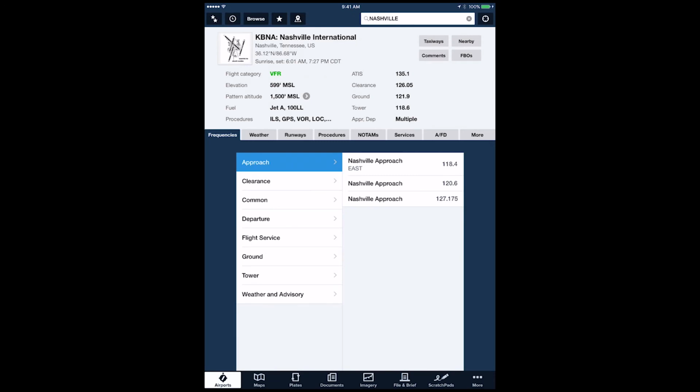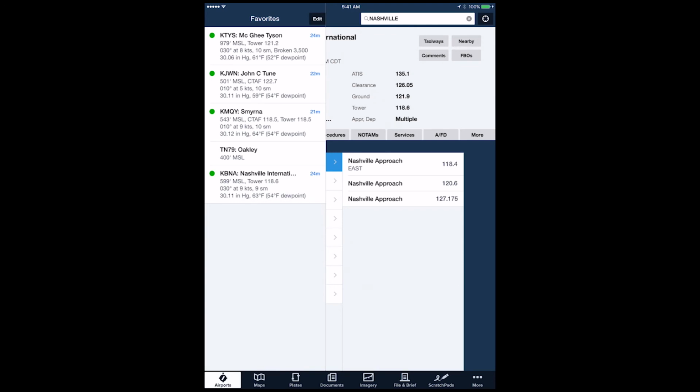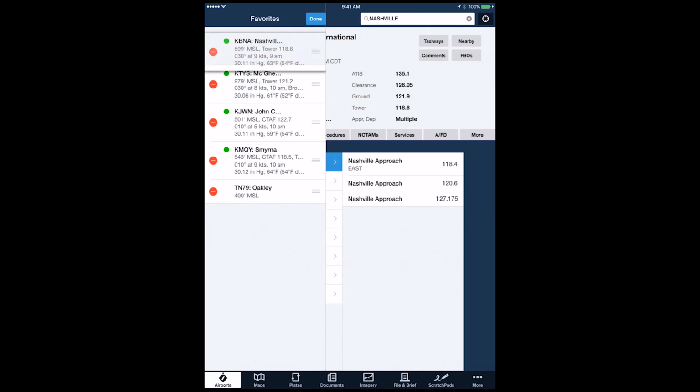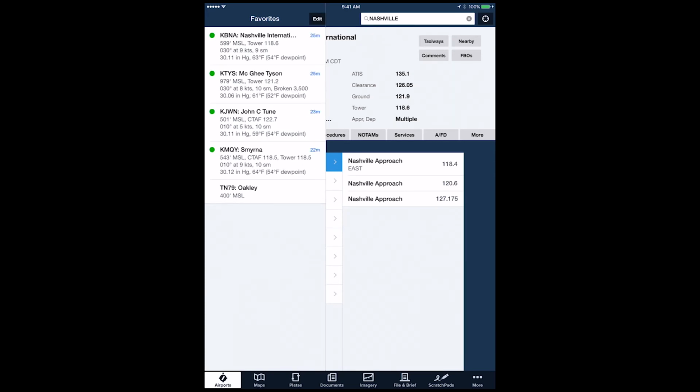If I want to add this to the favorites, I just tap the star, and then the favorites is the far left icon. It's the double star, and you can see Nashville has been added as one of my favorites here. And you can edit this list, and you can also just reorder it any way you like, and I can put Nashville at the top. You can also delete airports from your favorites right here, just that easy. And you can just tap done, and you can also delete them by swiping from right to left. You don't have to go to the edit tab to delete them.